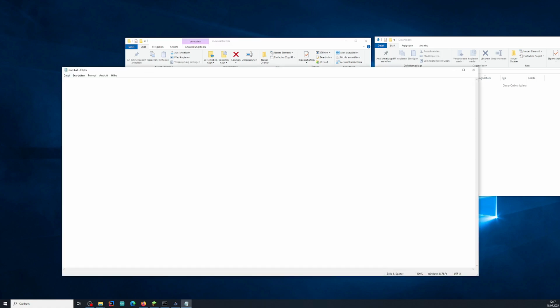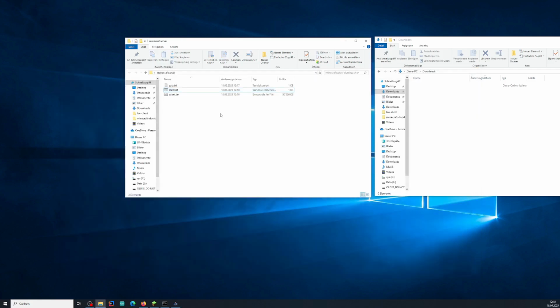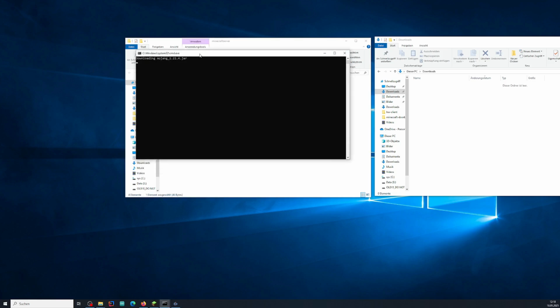And enter the following text. This is for disabling the echo of the command prompt. This is the Java command. This specifies we don't need a GUI. So then you can press the start button. And the server is creating itself.